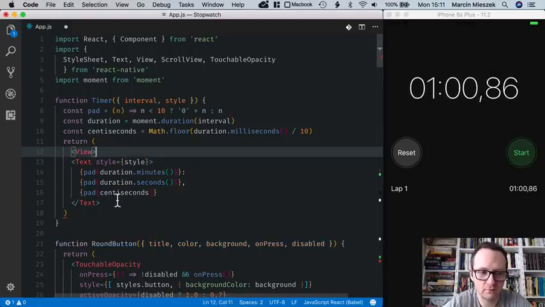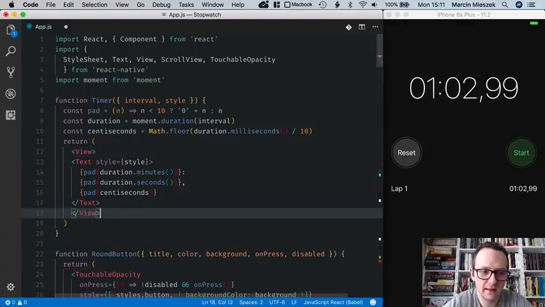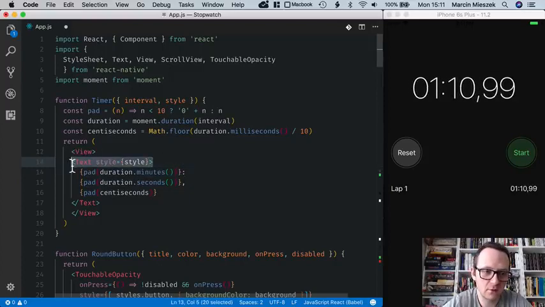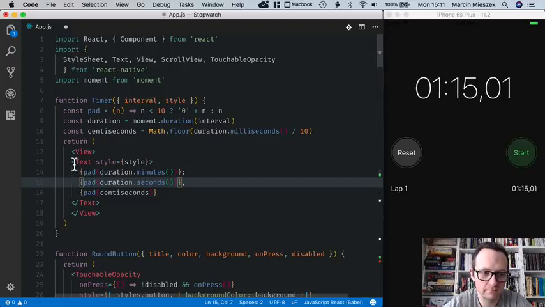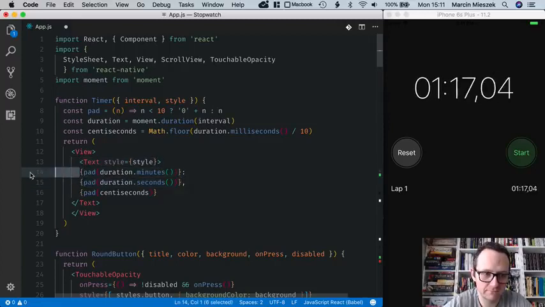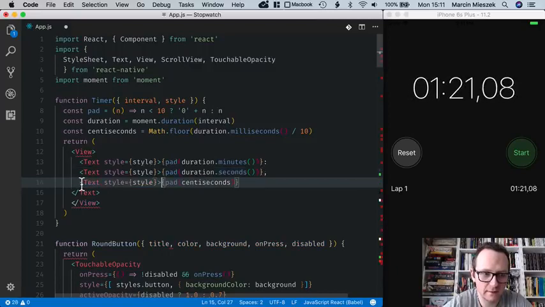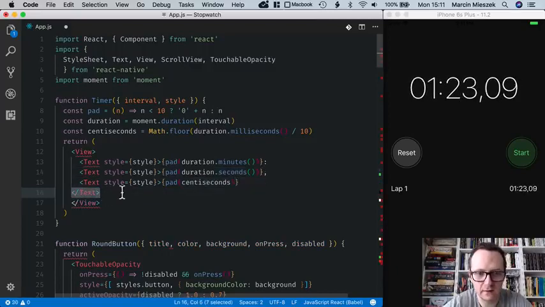a separate view, and I will also wrap each of the timer parts into its own text components. So I start from here. Let's move it here and here, and I close the text tags here and here.